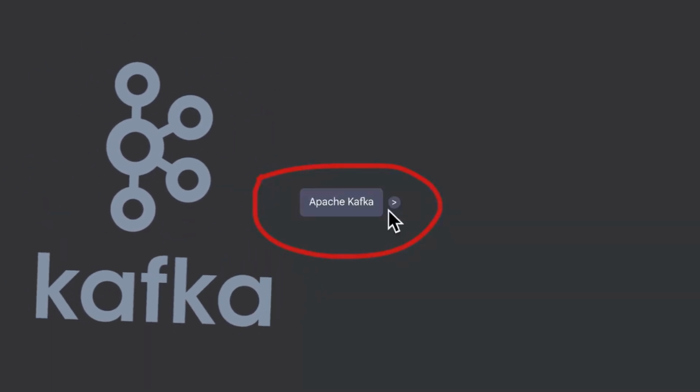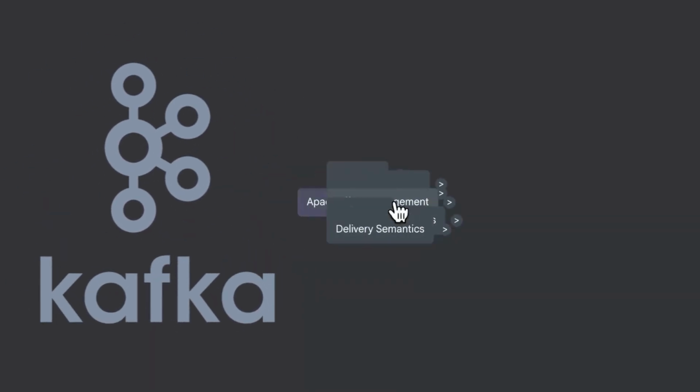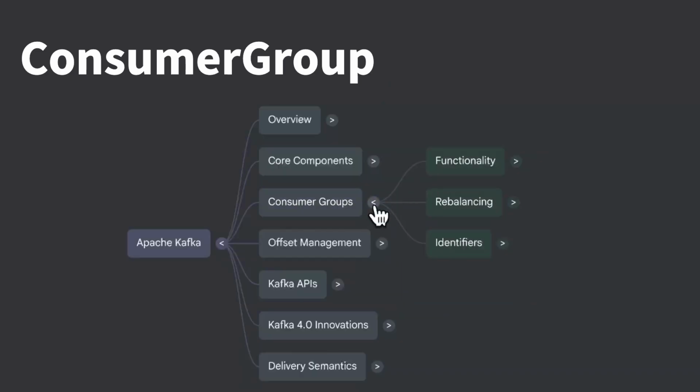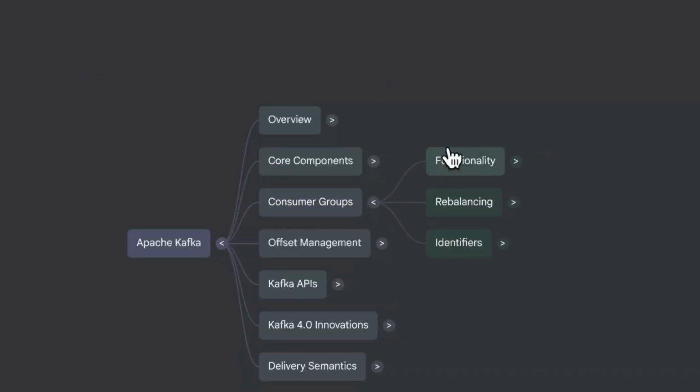In Apache Kafka, what exactly is a consumer group? Let's dive deeper. What are the functionalities of a consumer group? What exactly is rebalancing? And what are the IDs? Those are useful in a consumer group.